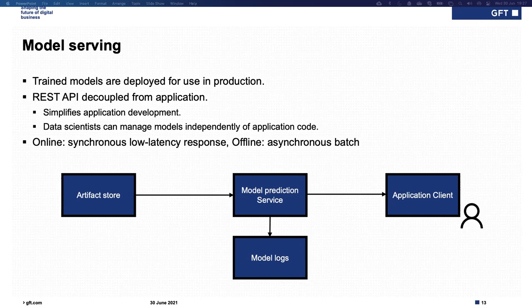So this is decoupled from the application logic. And this simplifies the development and allows those developing the model to work independently of the application code. So data can be processed by the model online, say for a synchronous low latency response, or offline for an asynchronous batch prediction.